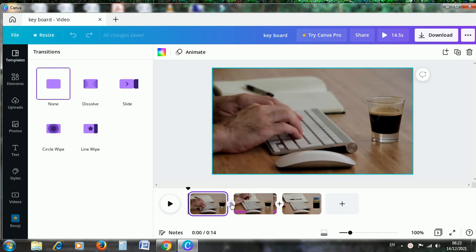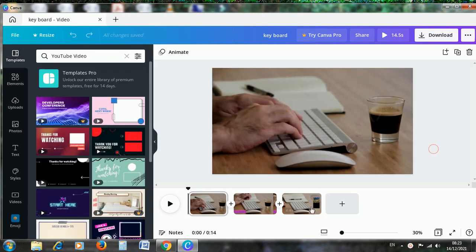Well, I'm not going to add any transition to this video, but this is how to add transition to your videos.